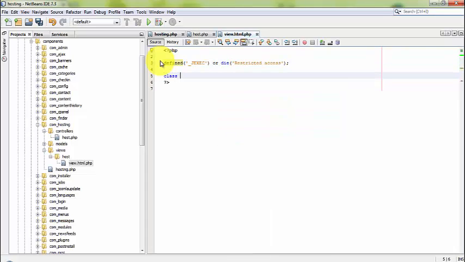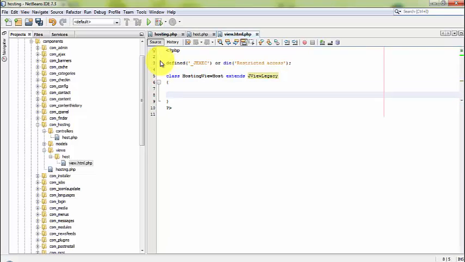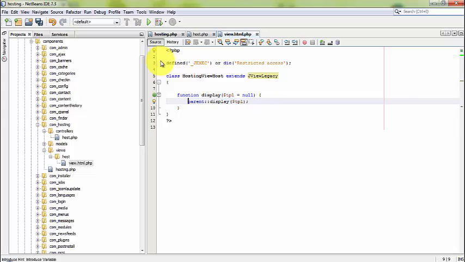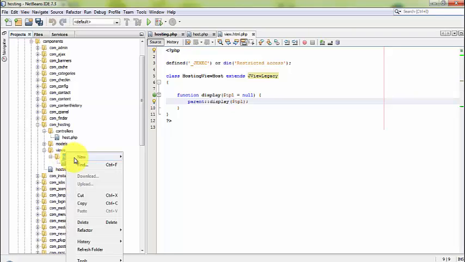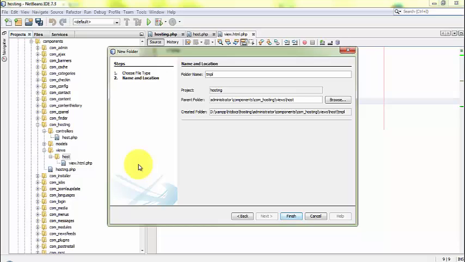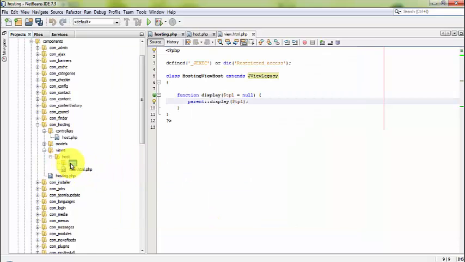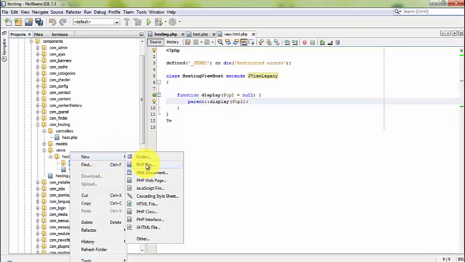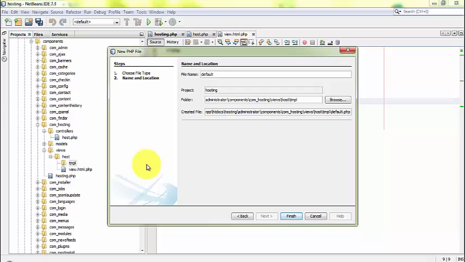Now let's declare our class, hosting view host, extends JViewLegacy. Now let's create a function display. Then inside the host folder, let's create a folder tmpl. Inside the tmpl folder, let's create a default PHP file.